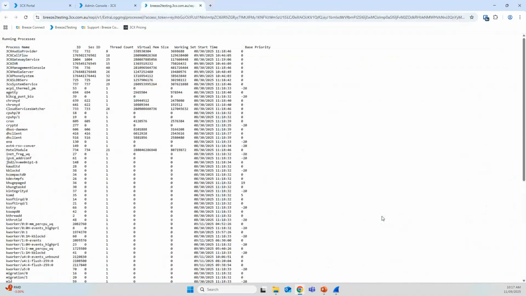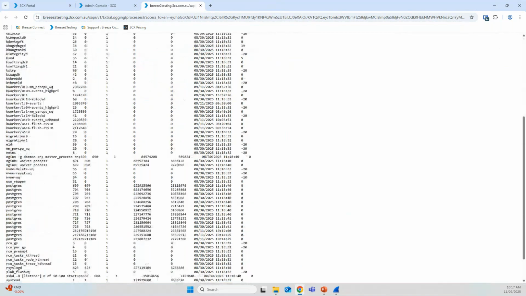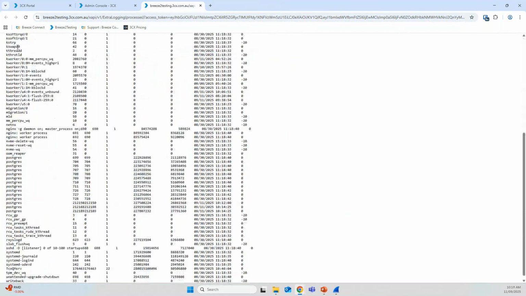And processes, that's basically all the servers and everything that's running and how much it's running, and base priority, and session ID, virtual memories, and working set, when it started last time, and things like that. You will be able to see these are all the services that are constantly running in the background.